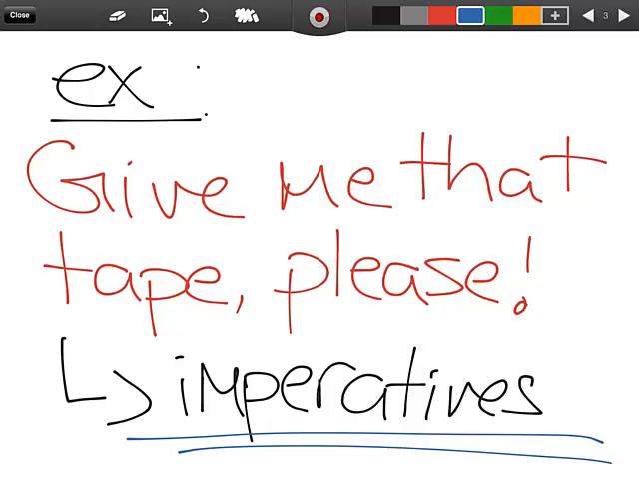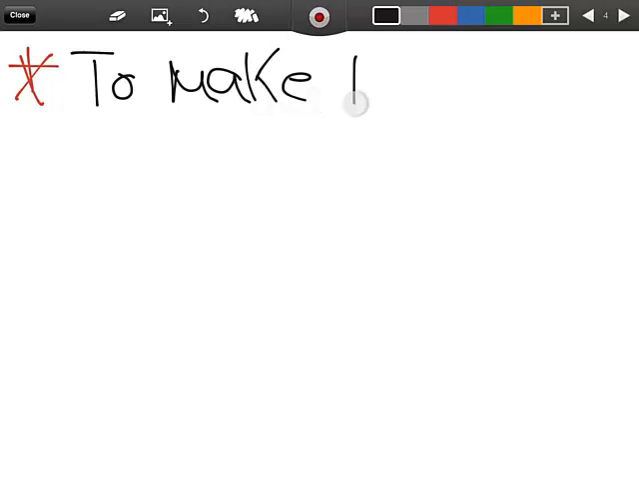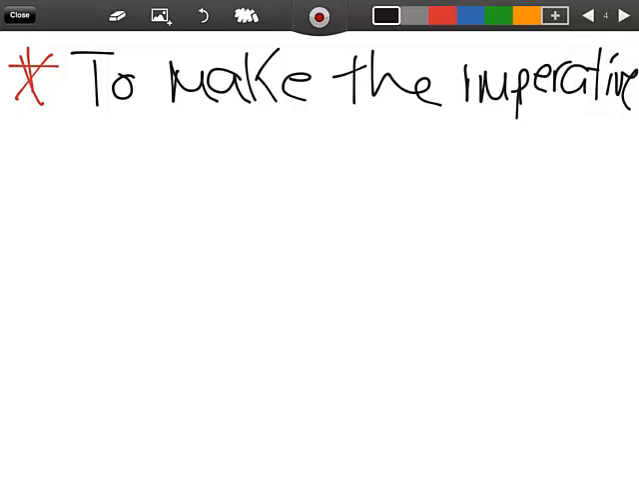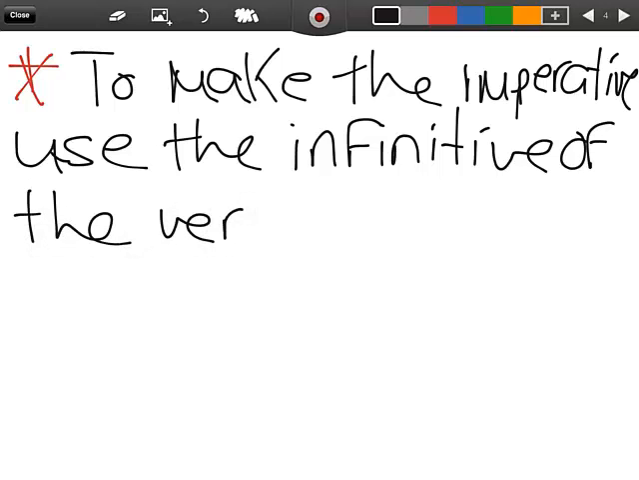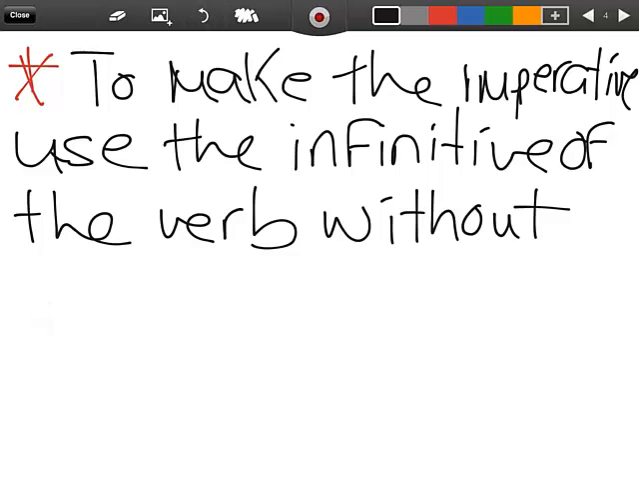Moving on to my next part. To make the imperative, use the infinitive of the verb without to. For example, let me write that out for you. To make the imperative, this is important, so I'm going to put a star here. To make the imperative, use the infinitive of the verb without to. Let me write this in blue. Without to.